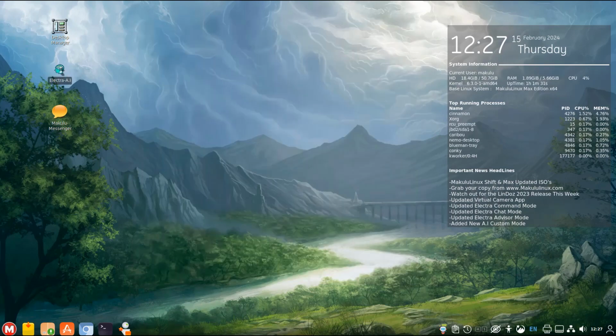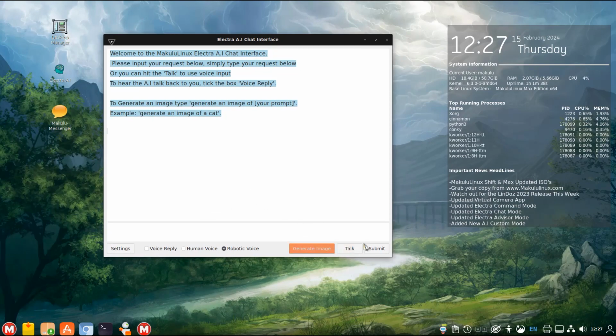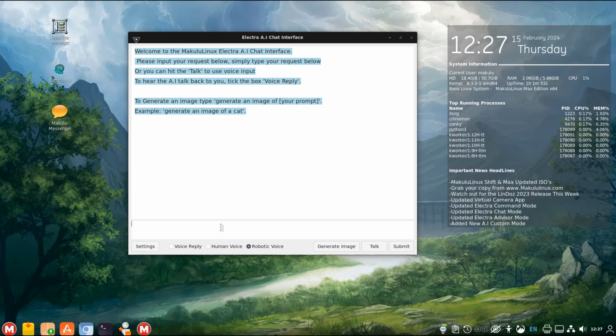And then you've got the AI Electra. This is now the chat bot where you actually talk to Electra. You can either use the talk button to talk to her, or you can type and talk to her in text, doesn't matter. And then you can generate images through her as well. So you've got three functions: text, voice, and image now in Electra. I thought this was pretty cool.